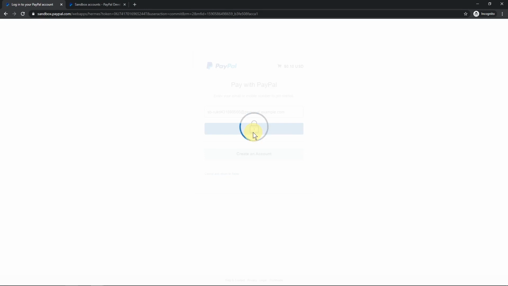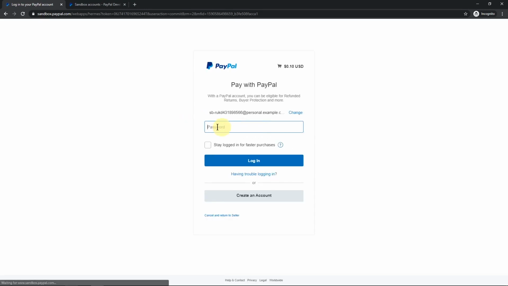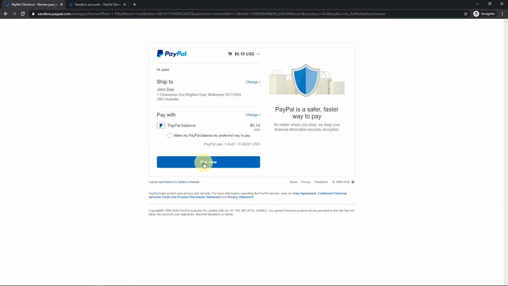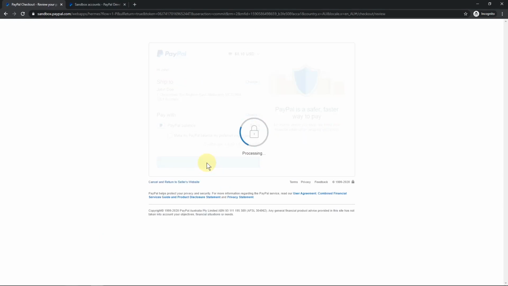Let's go ahead and click next. And now we just have to put our PayPal sandbox password in. There we go, click log on. And that will let us complete our transaction. We can just go ahead and click pay now.